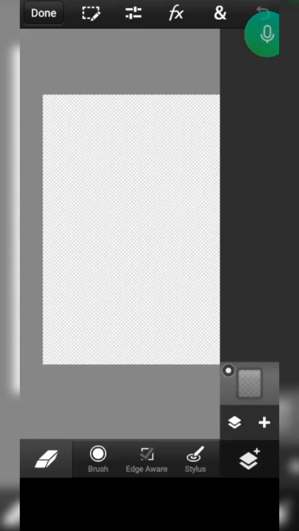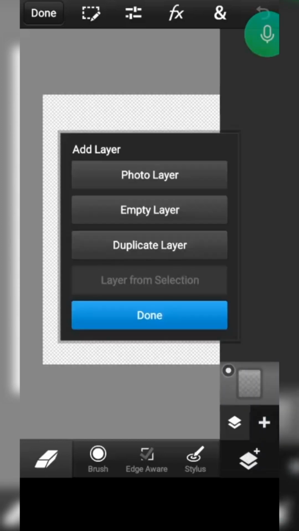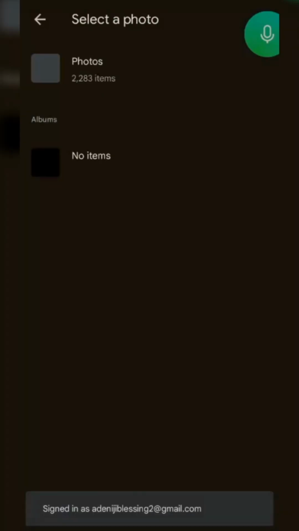Okay. Now once you come here, start with layout and come to the plus icon over here, and we are going to our gallery now. So we are building a birthday flyer.